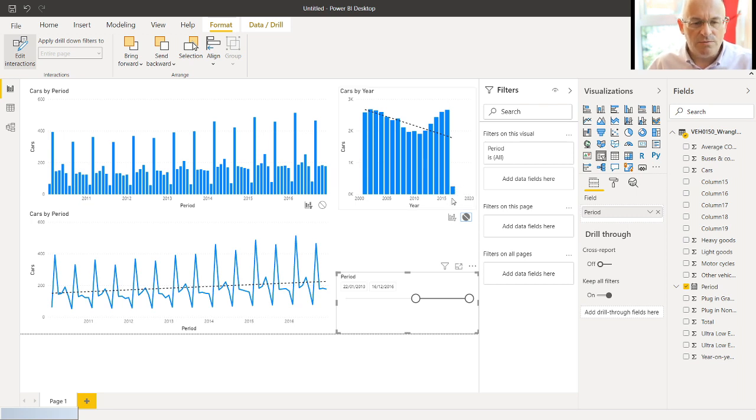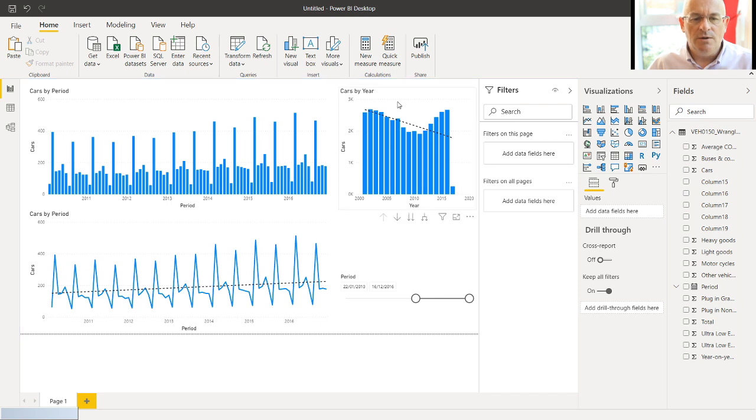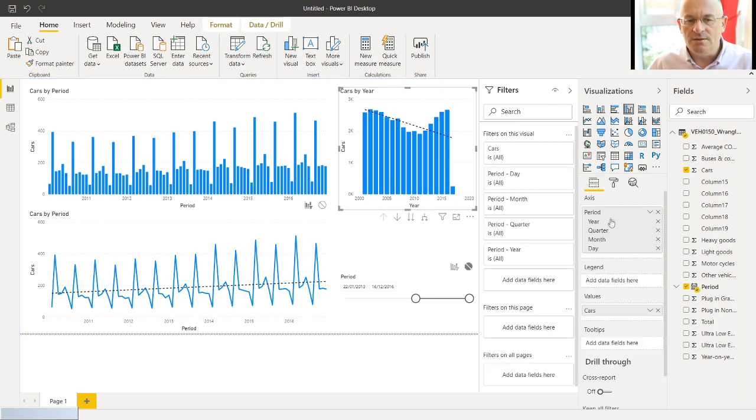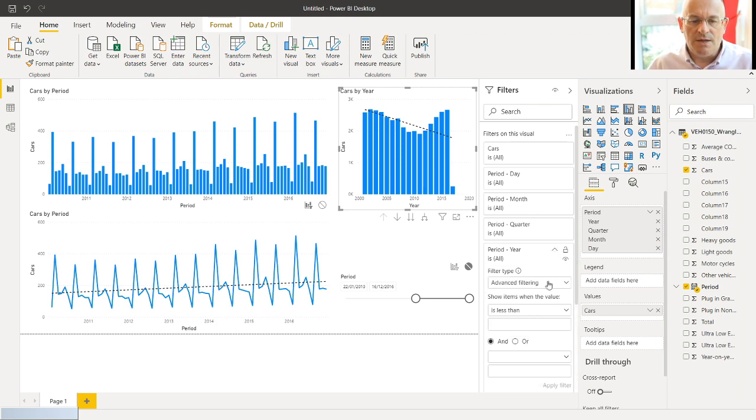You'll also see it's replaced this, so we might actually want to now filter this by period in its own way. And just say is less than 2017.